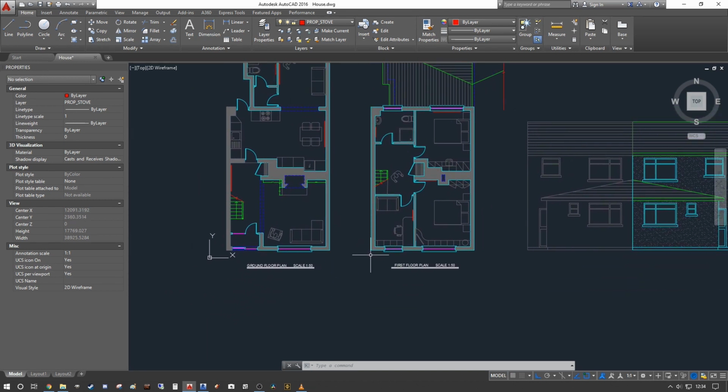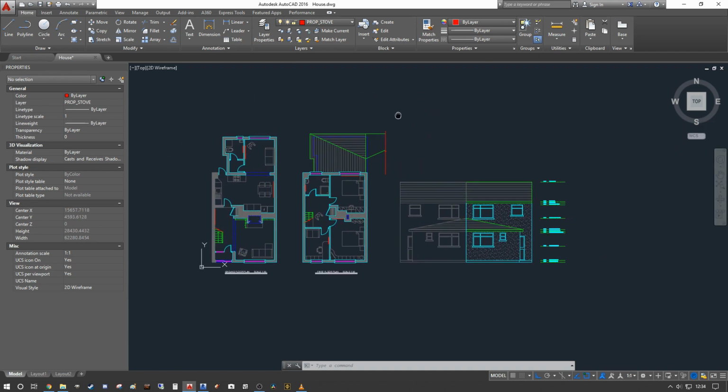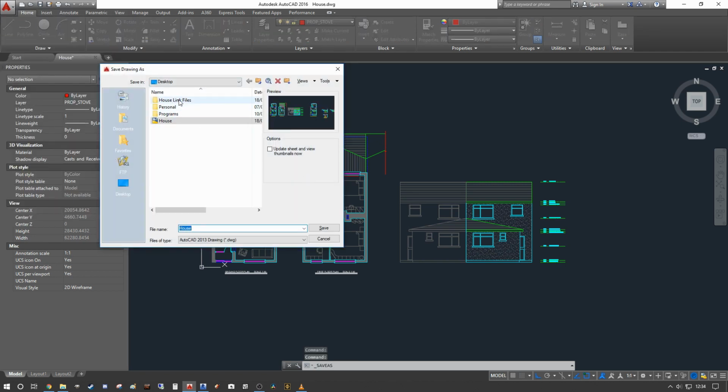After this point, we're going to save a copy of this as it stands. And then what we're going to do is break it down into the various views that we want. So I'm just going to go File, Save As, and I'm going to go into our house link files here, and I'm going to say house example complete, and we're going to press save.